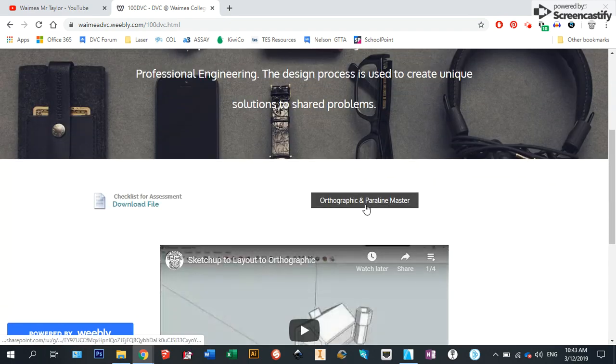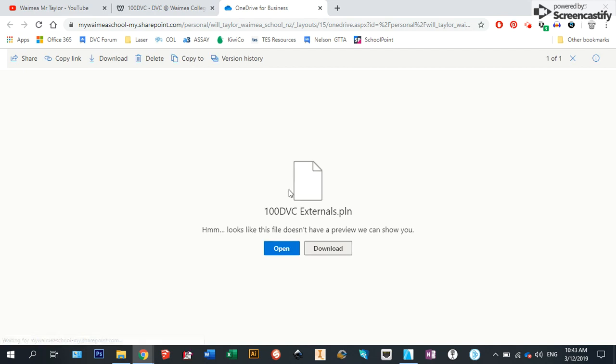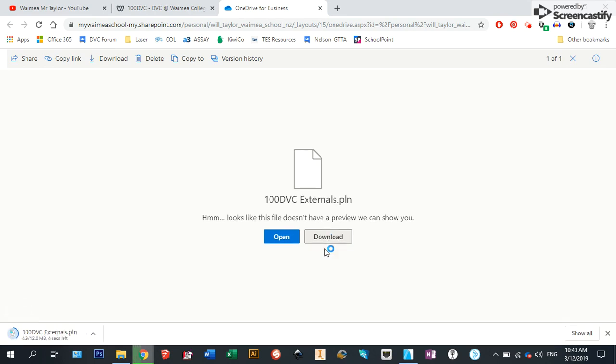If we scroll in here, it says Orthographic and Paraline Master. You'll click on this button. This takes you to my SharePoint page. It won't let you preview it, but you're going to hit download. This file is going to have all the master information that you need. It's a reasonably sized file at 12 megs.